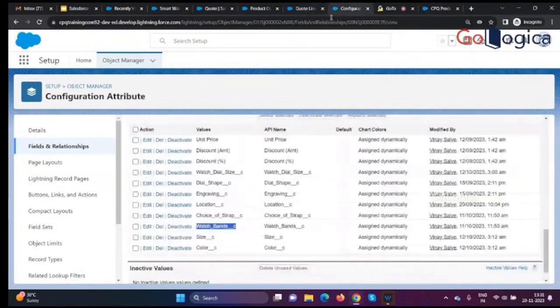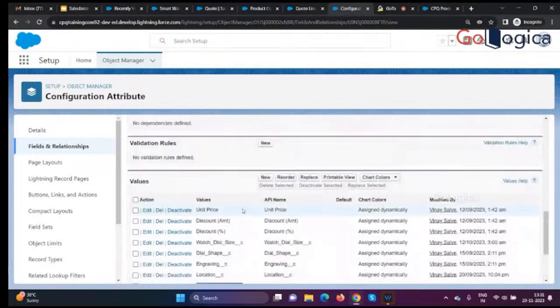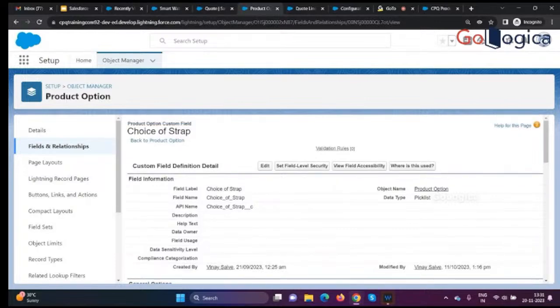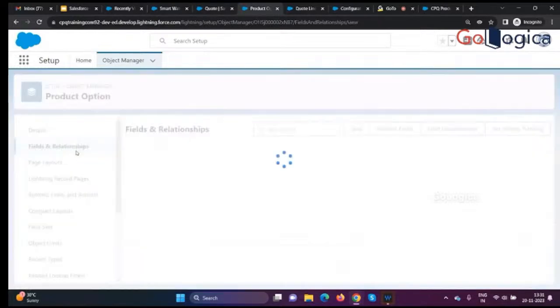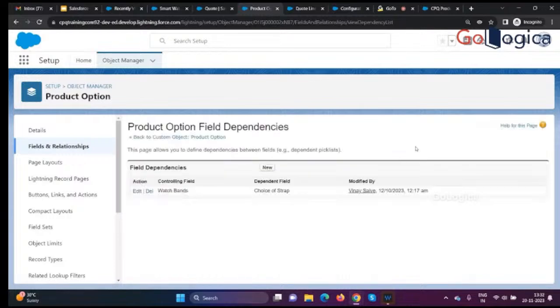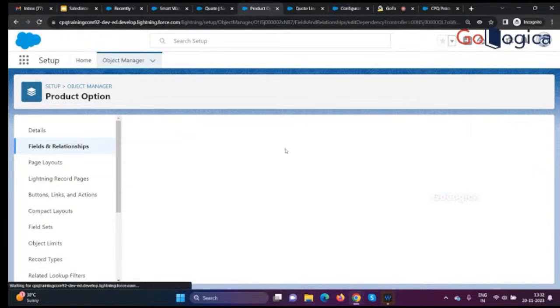Then on the target field under configuration attribute, I have added the choice of straps over here. So we just need to click on new and add the choice of straps. Now what I have done next is I'll go back to my product option under field and relationship. You will see a button which says field dependencies. So I will click on this field dependency and you will see that there is a controlling field and a dependent field. So I'll click on edit to show you how it works.